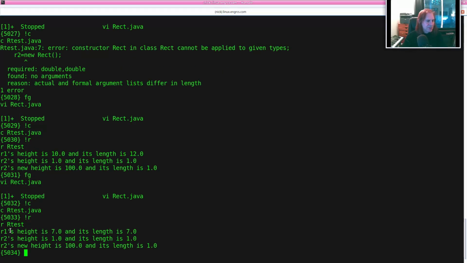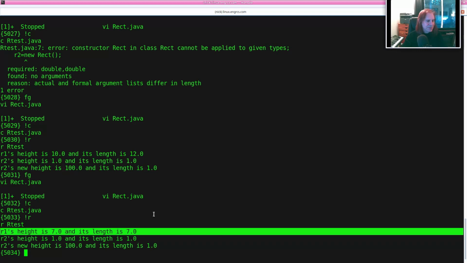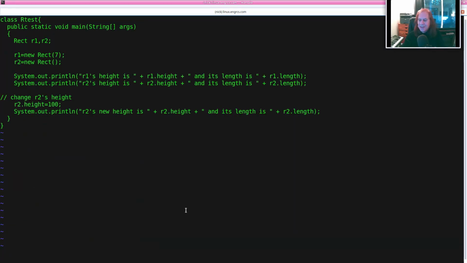And so now R1 is a 7 by 7 rectangle. So I can have multiple constructors. And how does it know which constructor to use? Well, it's just based on not just the name, but the types of arguments that I pass in. And we can do this for methods too. And this combination of the name and the types of arguments, that's called the signature. And the signature is what differentiates one method from another.